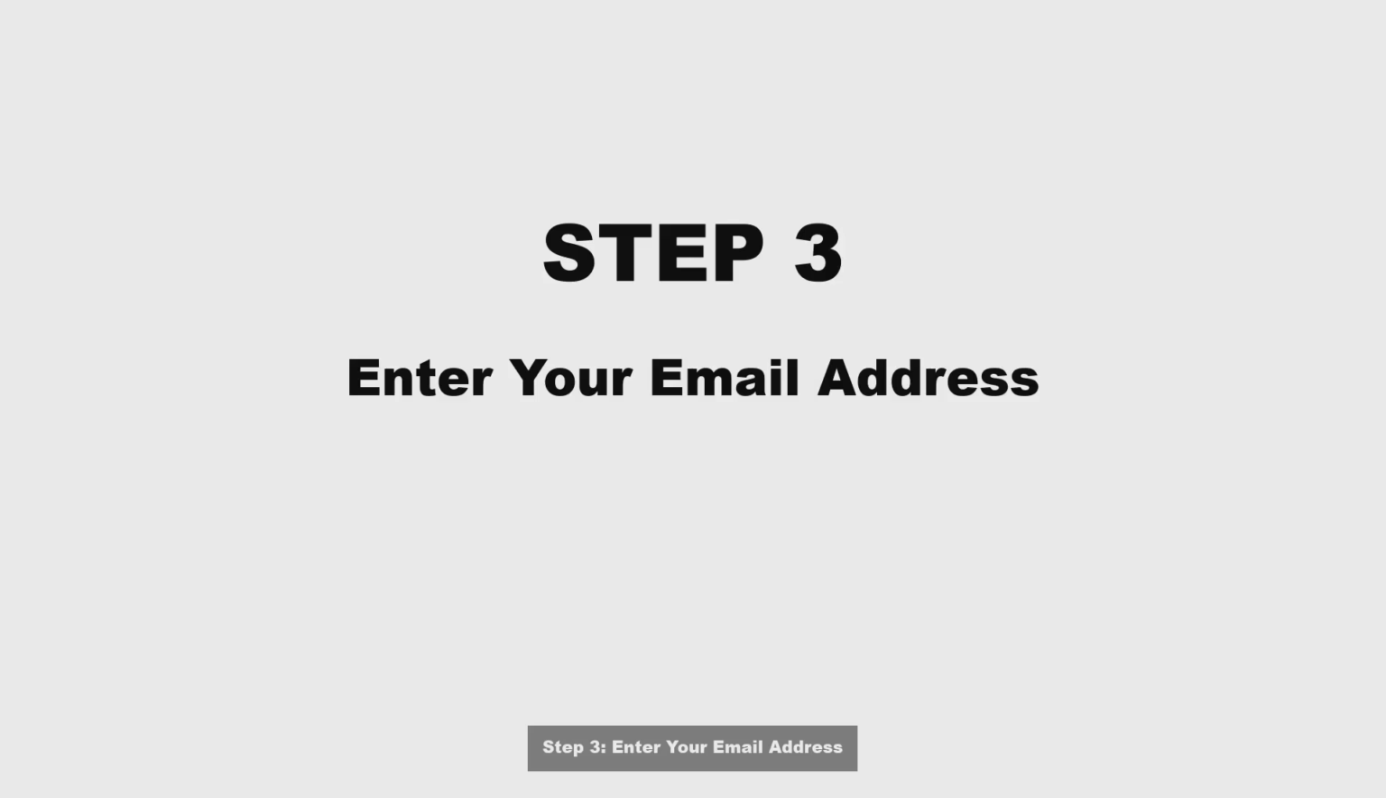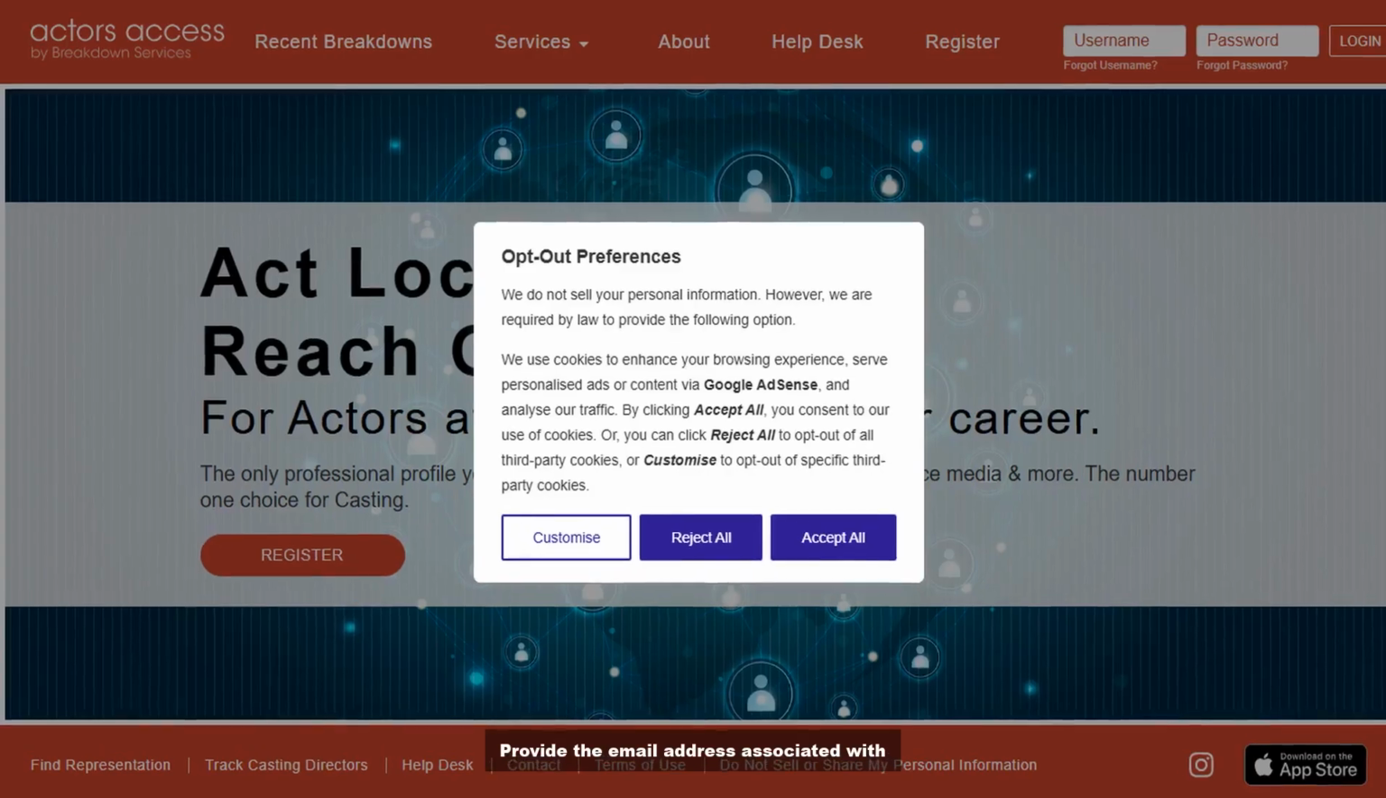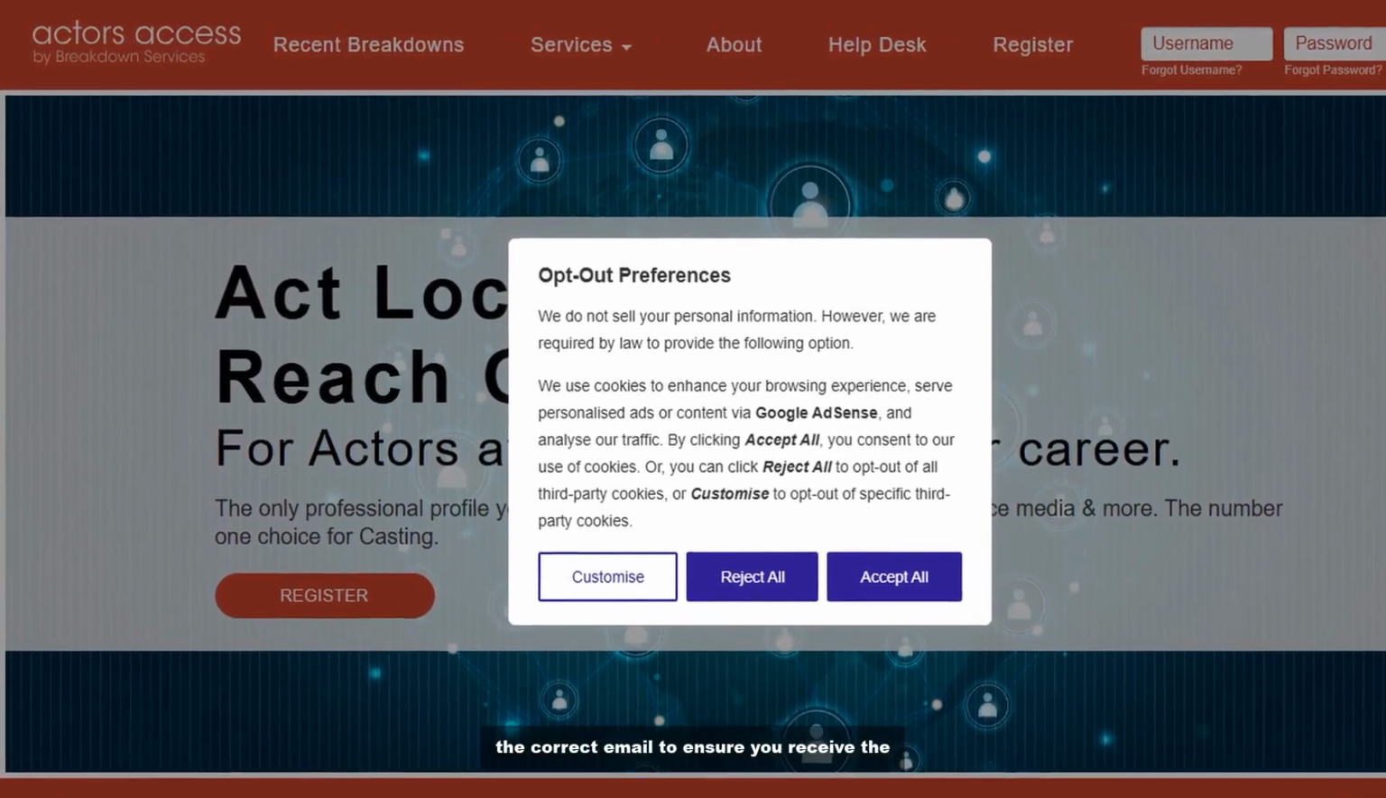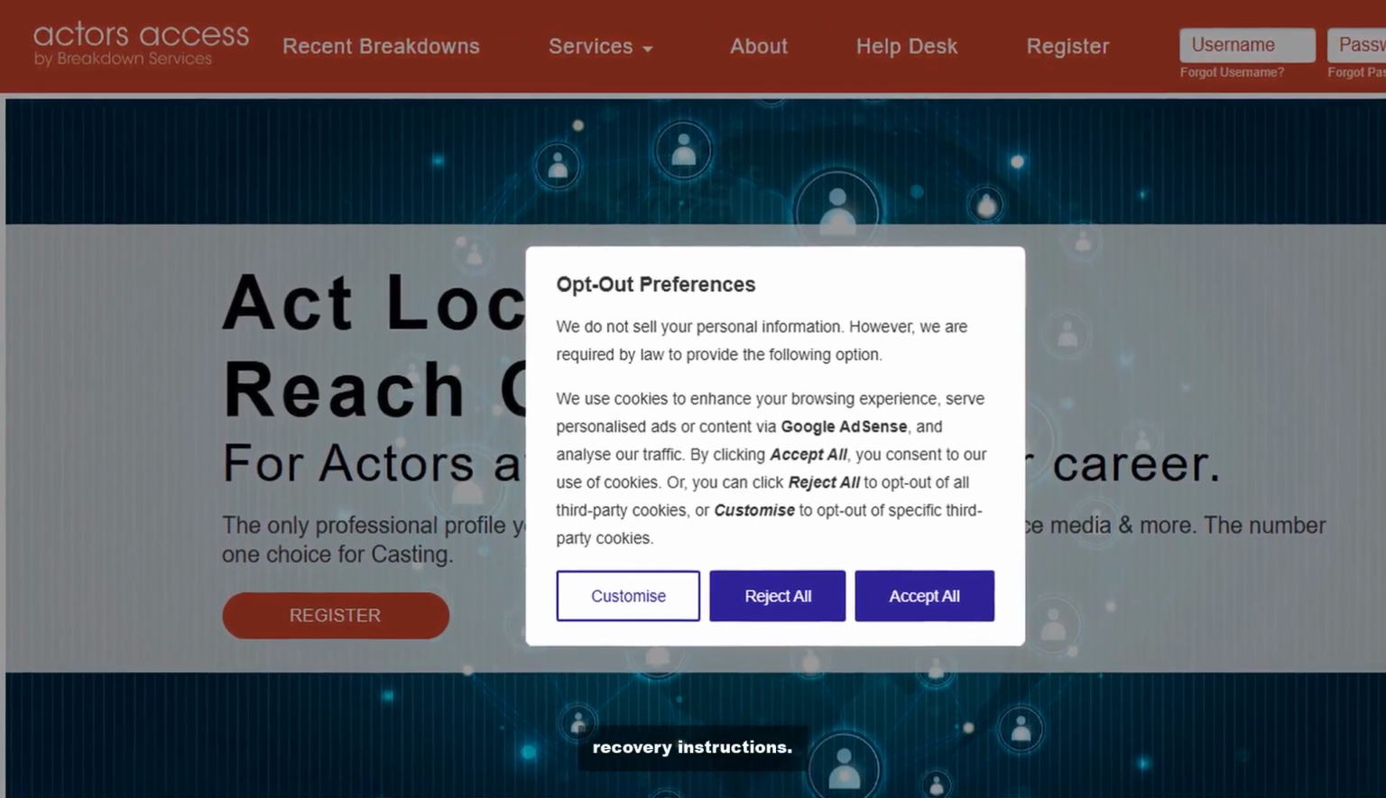Step 3. Enter your email address. Provide the email address associated with your Actors Access account. Make sure to use the correct email to ensure you receive the recovery instructions.